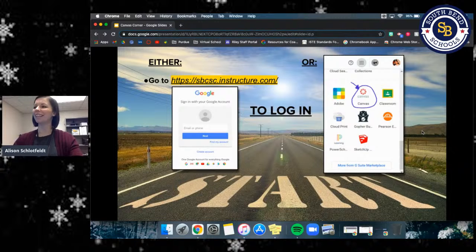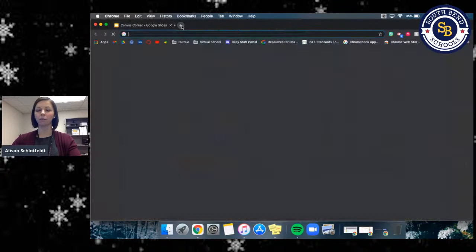Where to log in? How do I get to Canvas? How do I find this? So you can log in either way. You can type in sbcsc.instructure.com, or you can find it in your waffle. So I will show both of these routes.